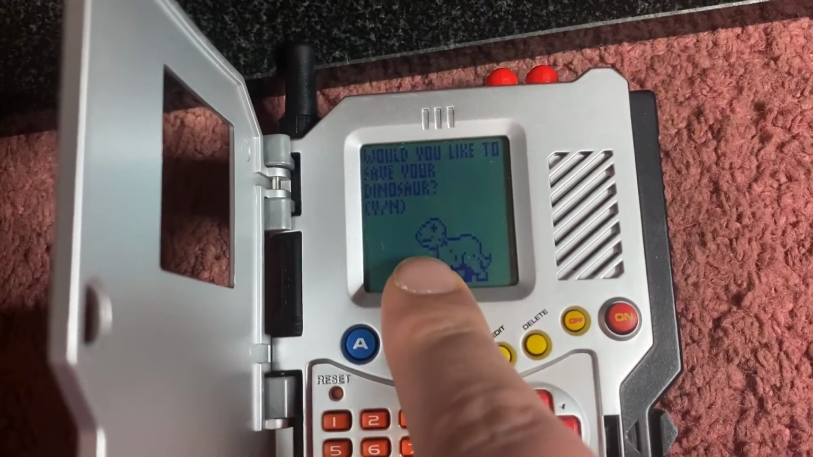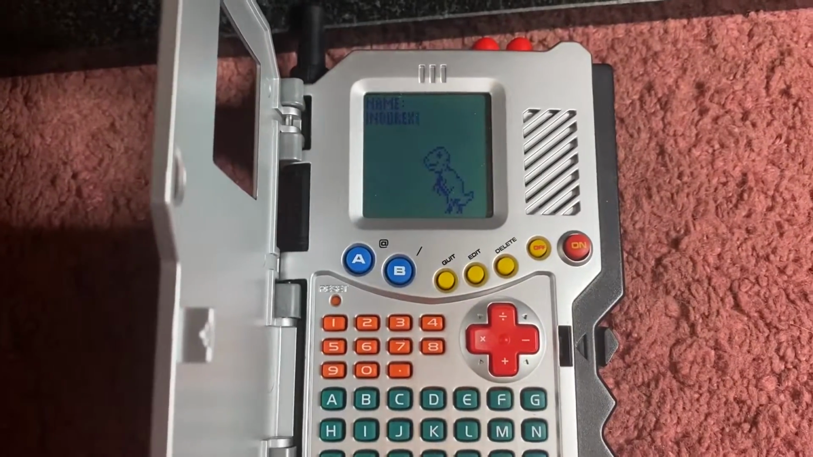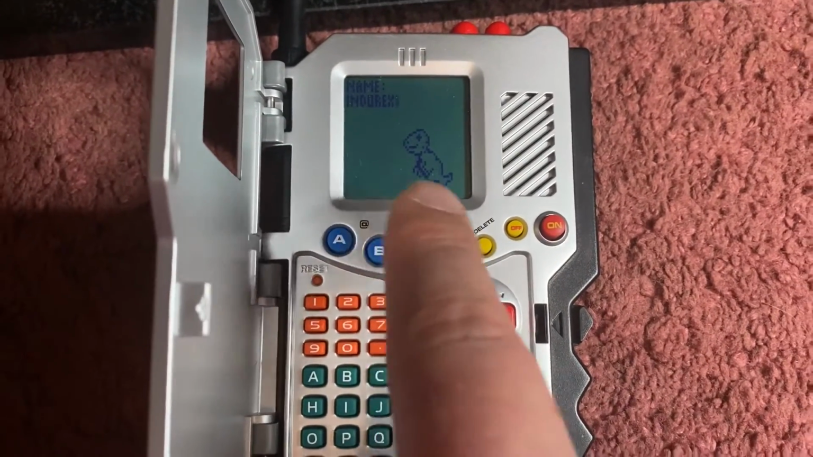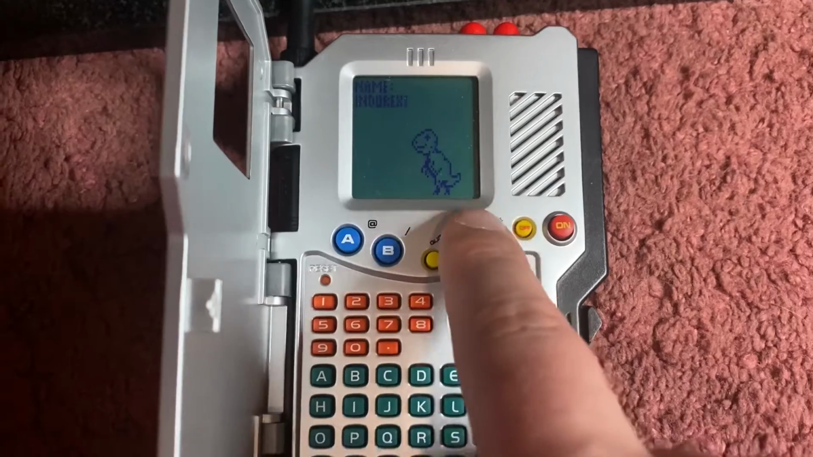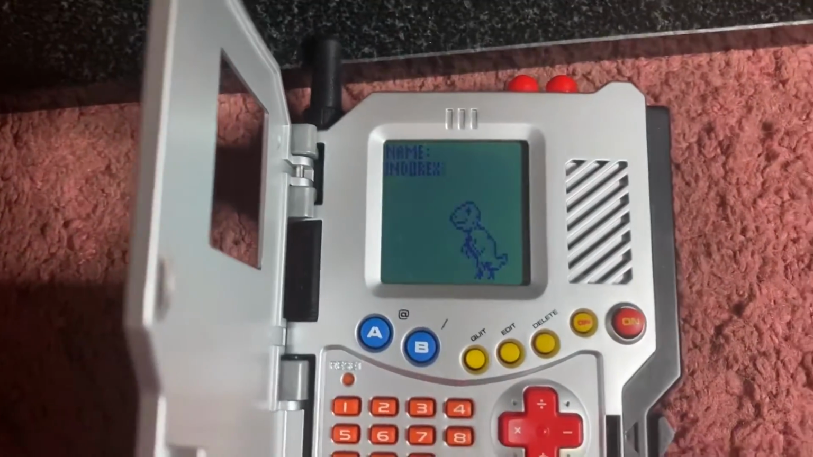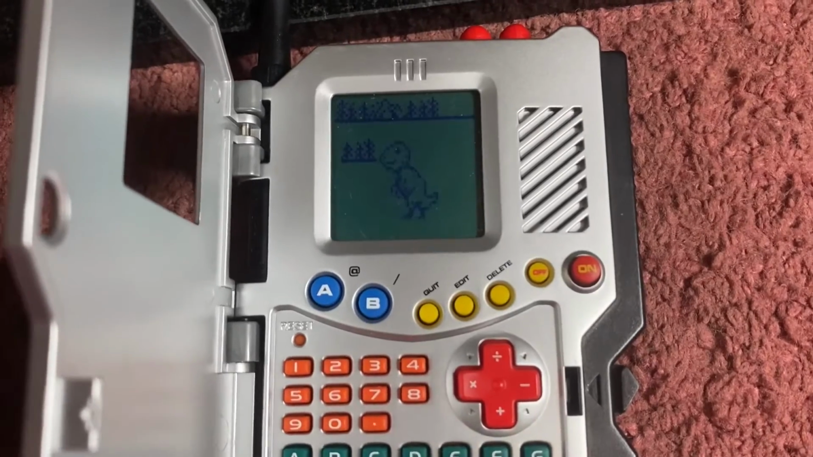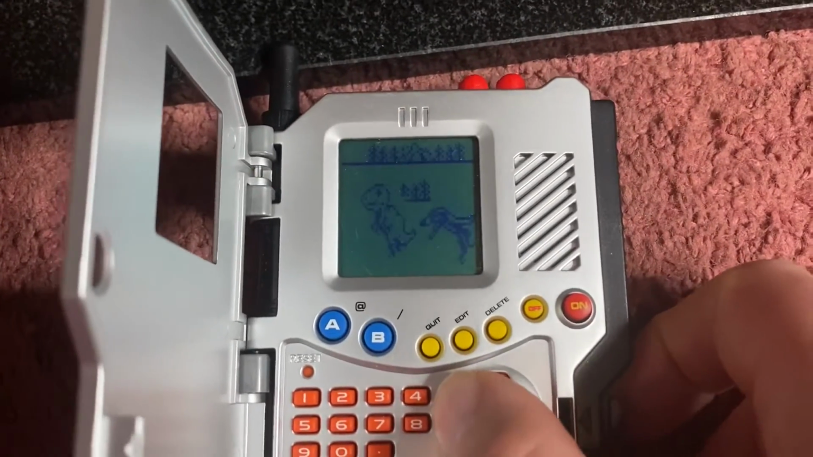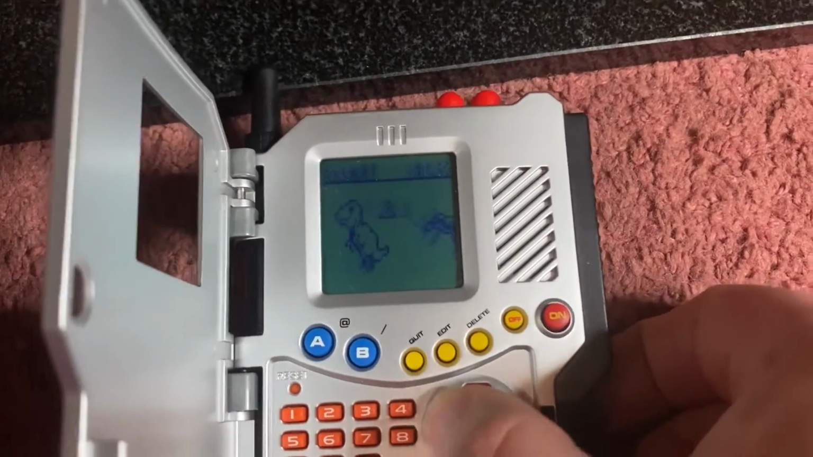I've gone for a T-Rex head here. So I've settled on something in between a T-Rex and a Velociraptor. I think I used a Triceratops tail, so I'm just going to call it the Indorex, based off of the filmed hybrids. There we go, so we're in the game mode now. I'm guessing you just have to run away from these sort of dinosaurs.